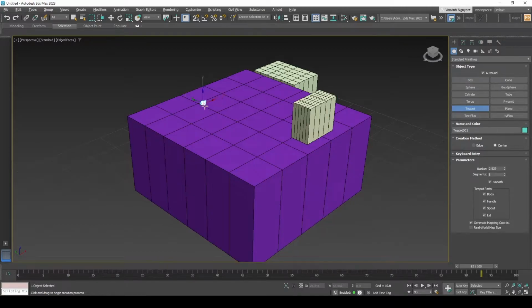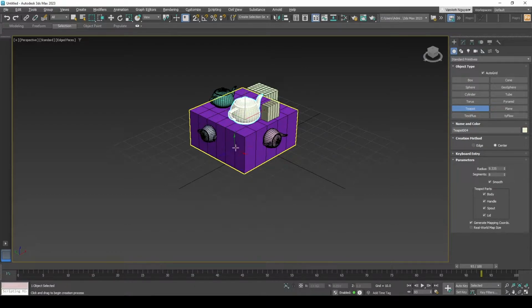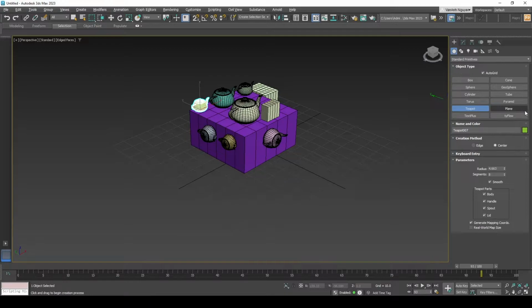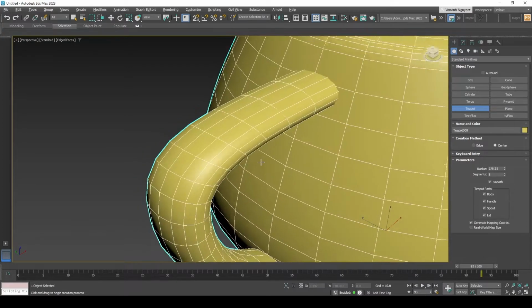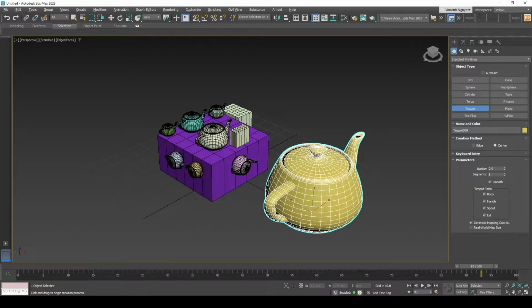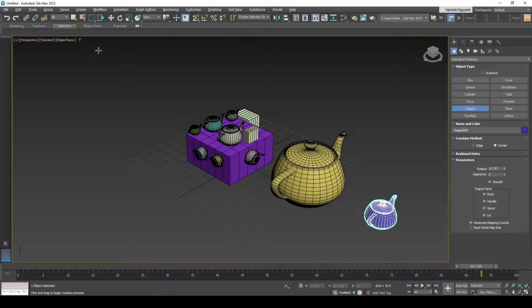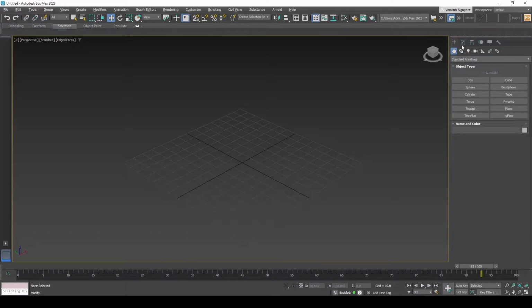It's the same with the teapot, so you can do it here. You can see it's now laying on the box, connecting to the box. If you don't want it on top, you can click on this and it's going to go back to normal. Now I will delete all of this, so we will move on to the next things.